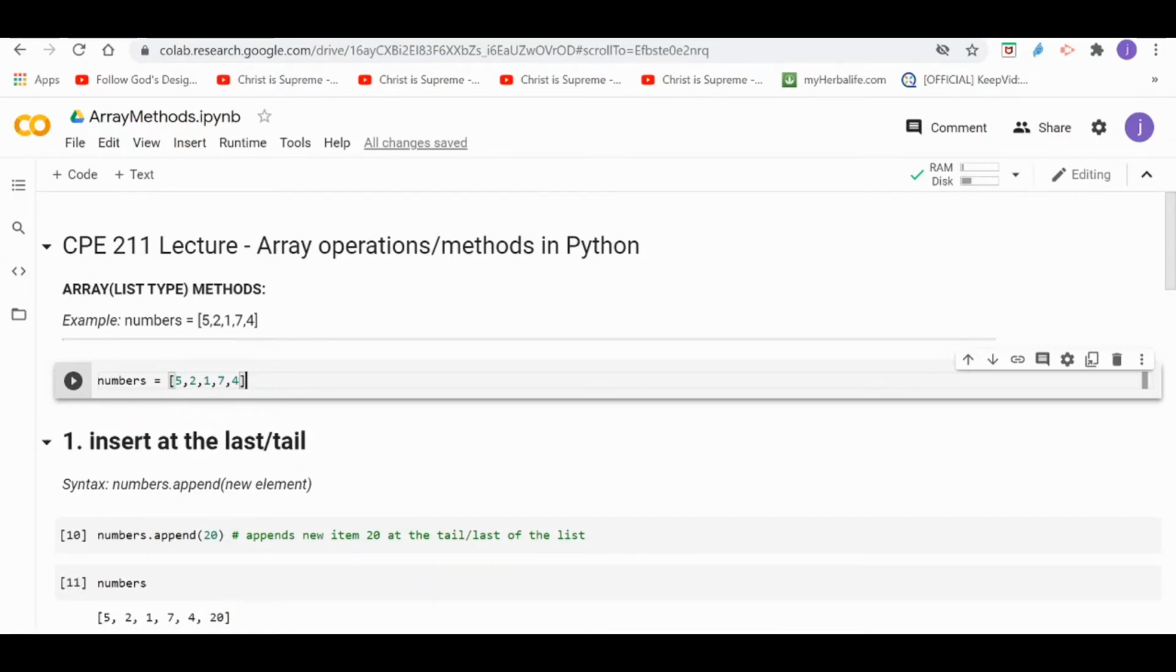This time we're going to discuss array operations or methods in Python. An array can be represented in Python as a list of elements. Say for example, we are going to declare an array with the name numbers and we want to set the array elements to the values 5, 2, 1, 7, 4. 5 is the first element, 2 is the second, 1 is the third, 7 is the fourth, and the fifth element is 4. So in that order, first up to last.